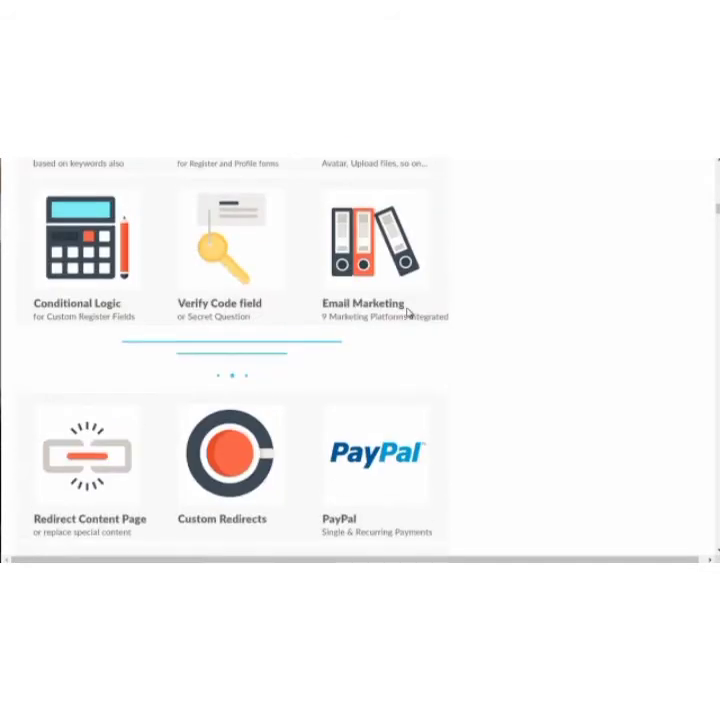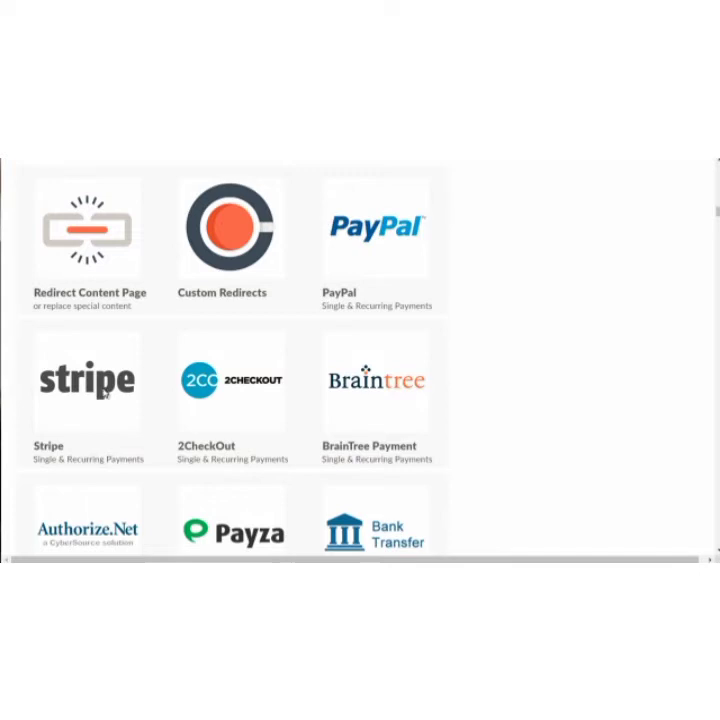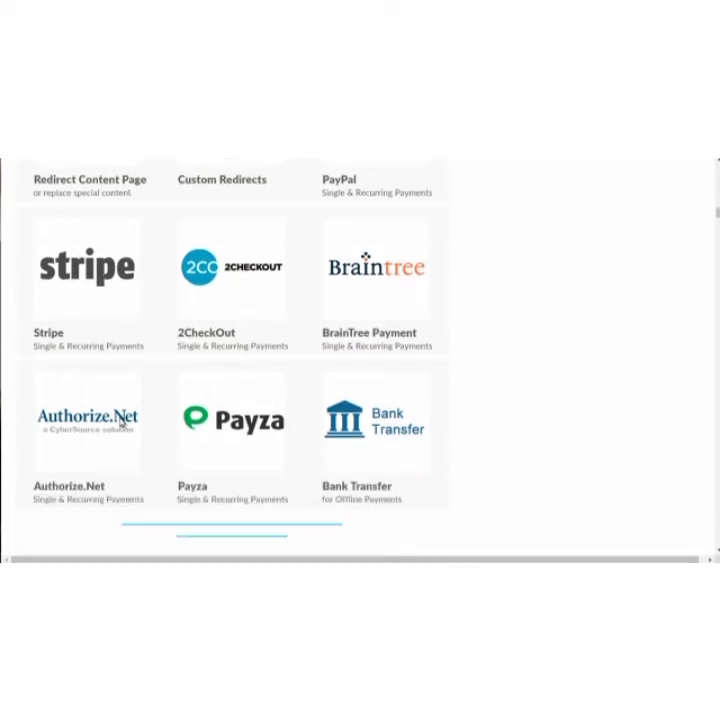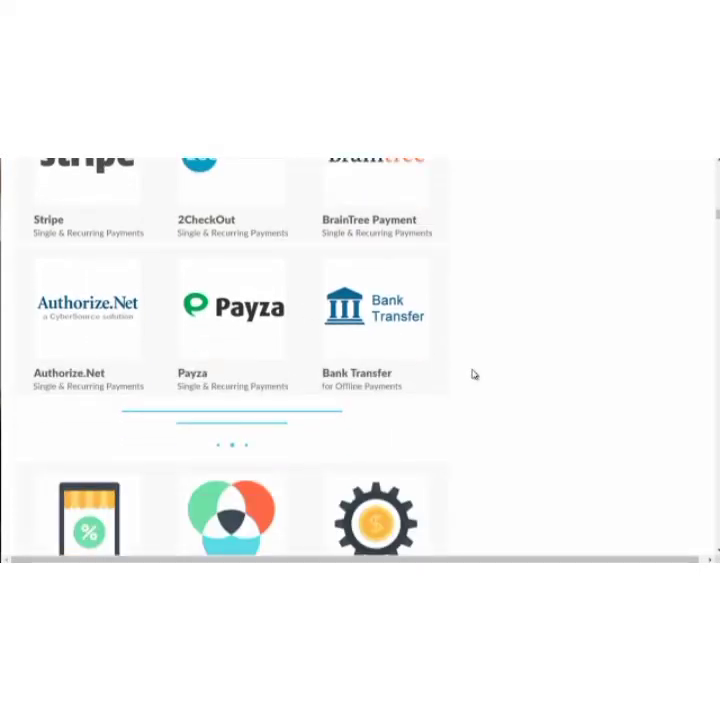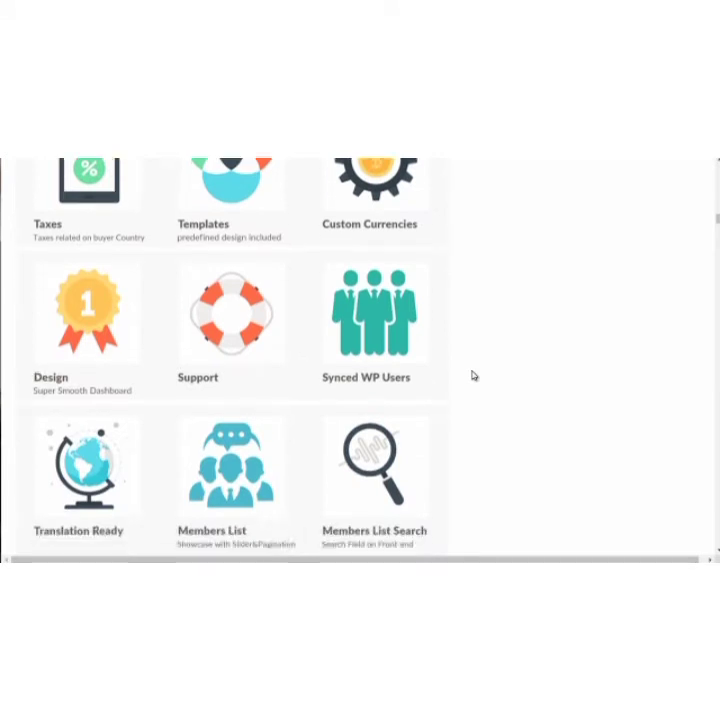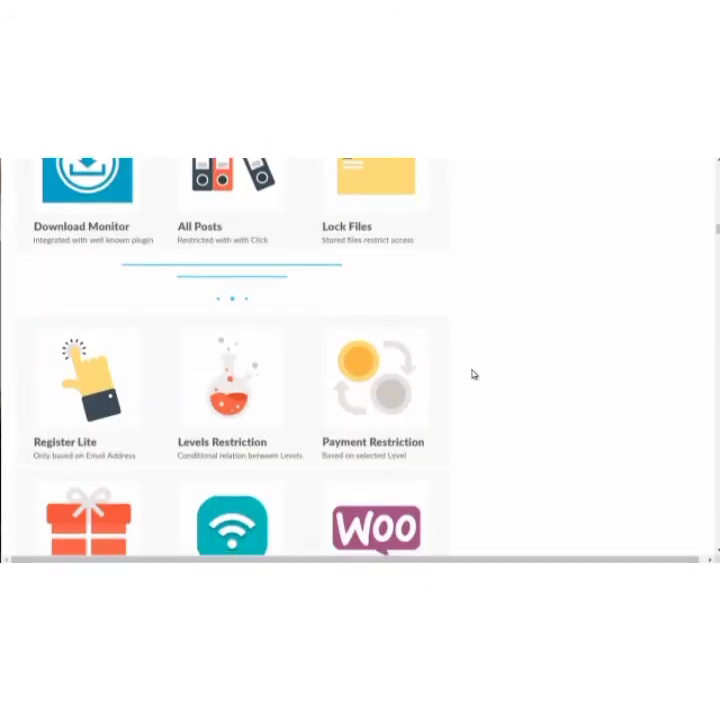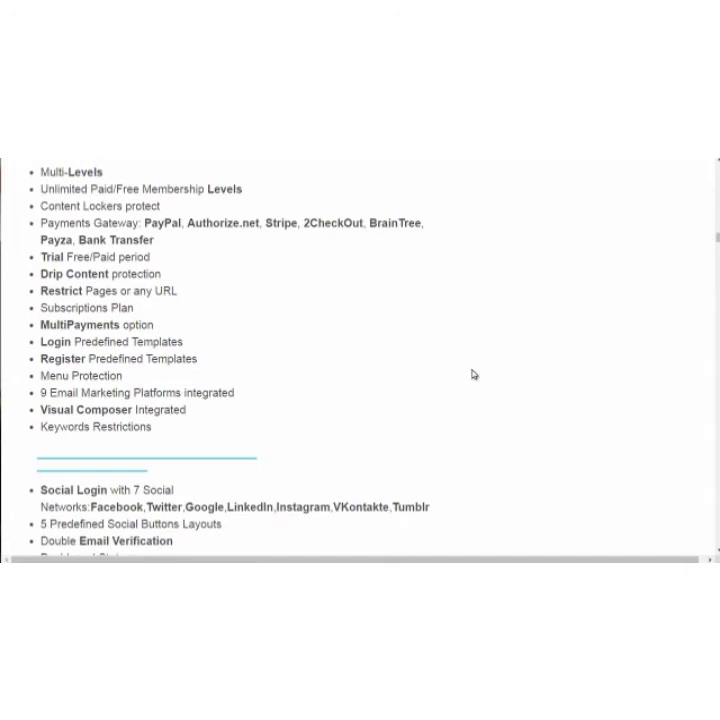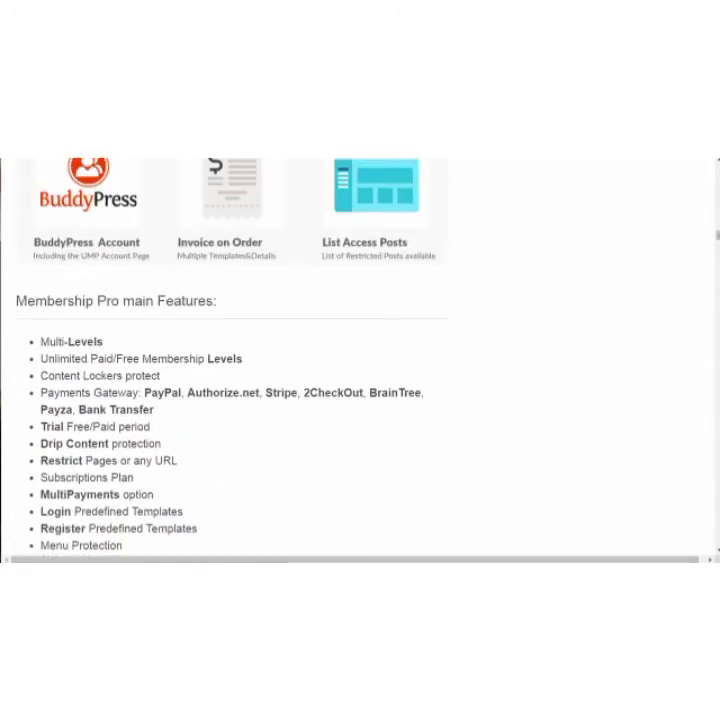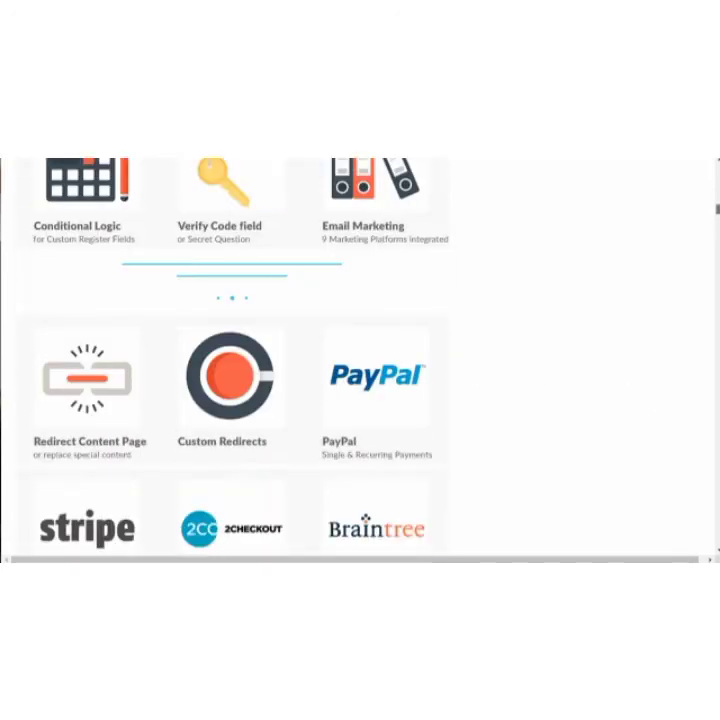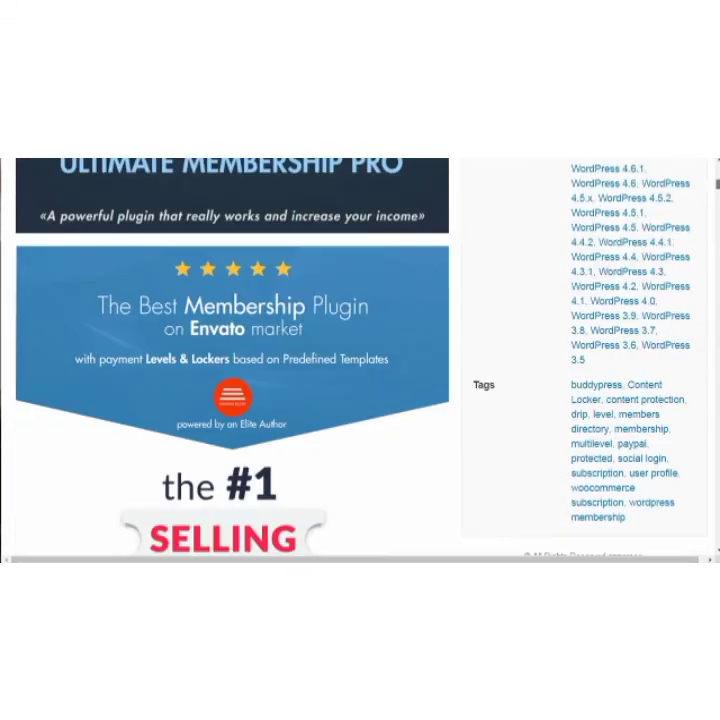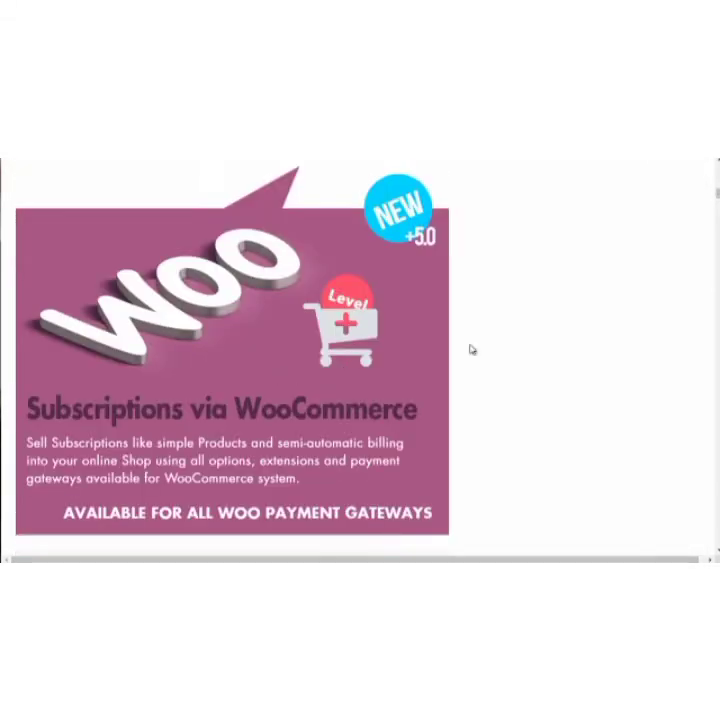There are many different marketing platforms that it will integrate into. You can do PayPal, you can do Stripe, 2Checkout, Authorize.net, bank transfer, Payza, and a lot more. So the list just continues and goes on and on. Plus, I checked back a few months ago and they have added more features and have gotten it to integrate with WooCommerce.